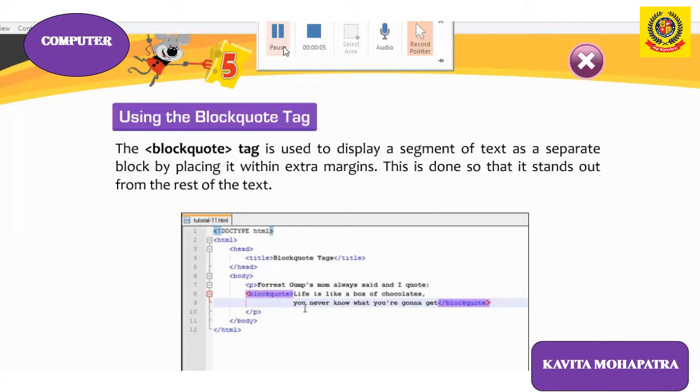So, we are doing chapter 5, HTML. More about HTML. Already, we have done the list tags: ordered list, unordered list, and definition list. Today, we'll discuss the blockquote tag, the table tag, and linking of documents. So, let's start. Blockquote tag.